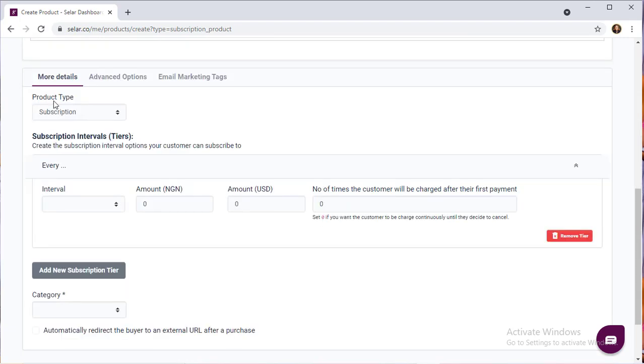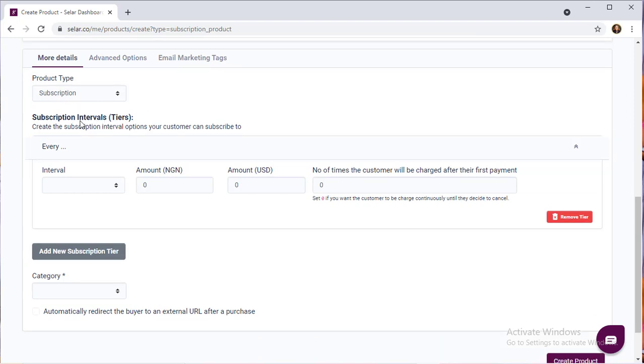You want to make sure the product type is set to subscription, and then the next thing is subscription intervals or tiers. In this case, we'll just call it the payment plan. Now in the tier section, this is where you get to decide on the parts payment interval. This is the first option. That is, will the customers be billed weekly, monthly, quarterly, biannually, yearly, or you can even set up a custom interval.